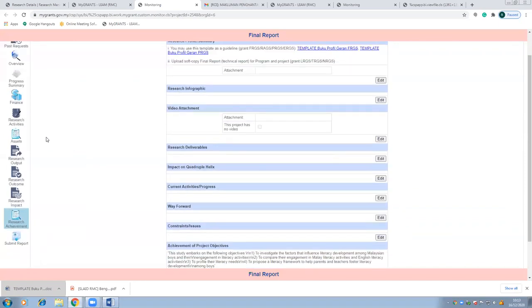Okay, so we proceed. For video attachment, actually this video attachment is only for the big projects, for example the PRGS and also the TRGS. So for FRGS, ERGS, REX projects, you don't have to put the video attachment.